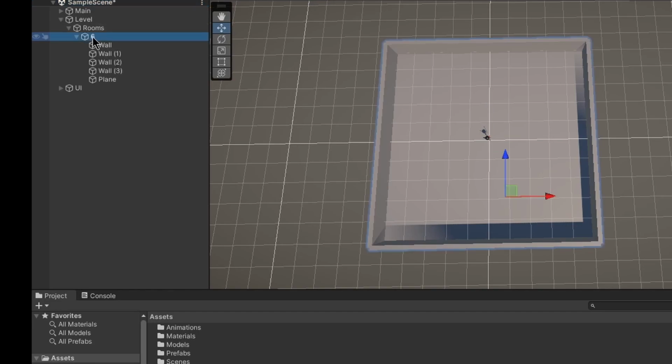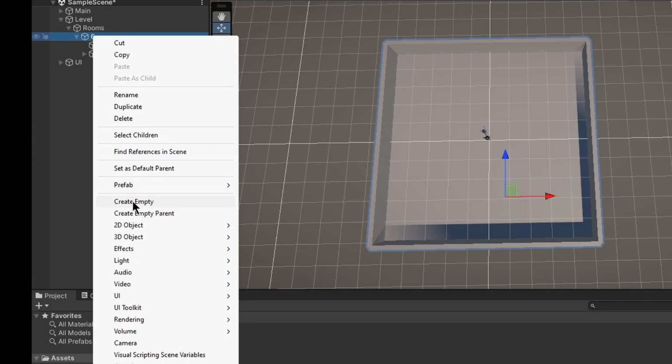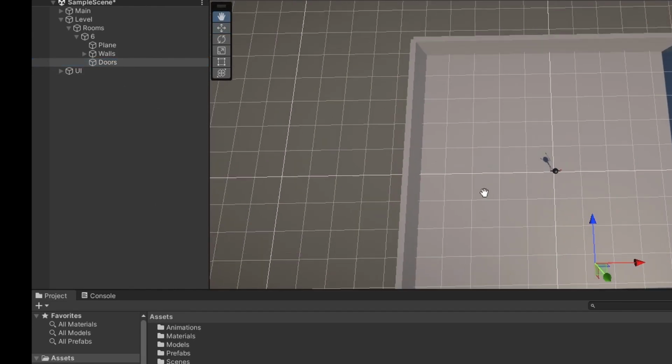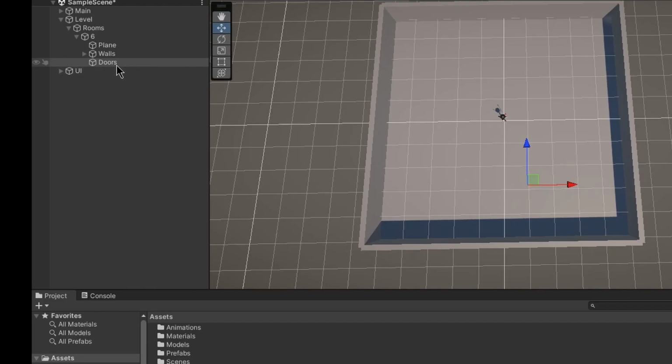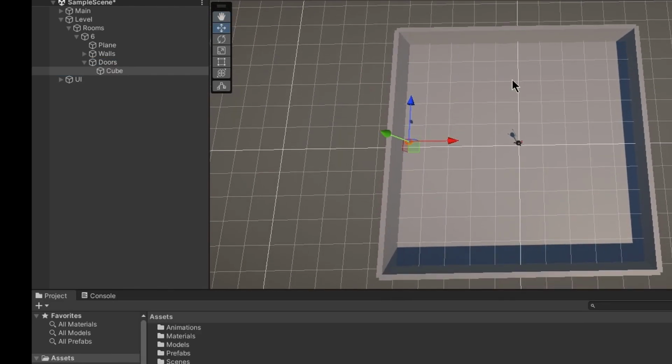So inside of the level, the room 6, so if you go into your level dropdown, the room dropdown, and room 6, we need to right click and make an empty and call it walls. And we're just going to take the 4 walls that we've already made, and we're going to put them into the walls folder. And then we're going to right click again on 6, and we're going to create a doors folder. And then inside of this doors folder, we need to create the 4 doors that could possibly be on the edges. Okay, so for right now, they're just going to be cubes, and we're going to move this to the left side of the room.